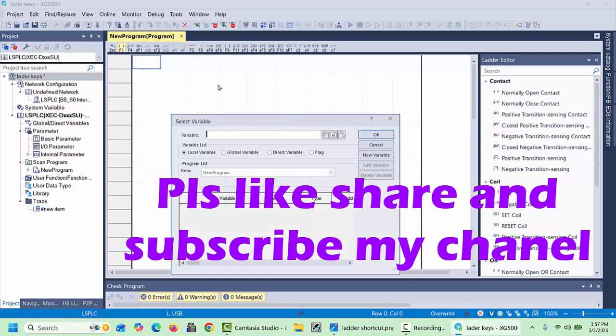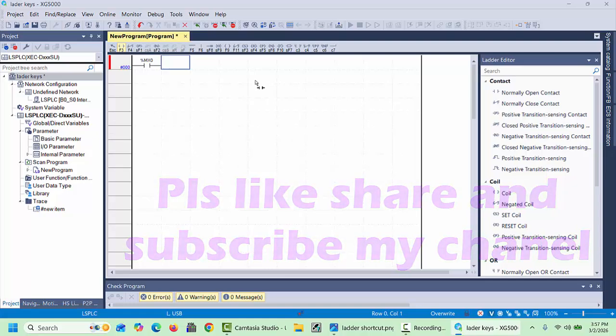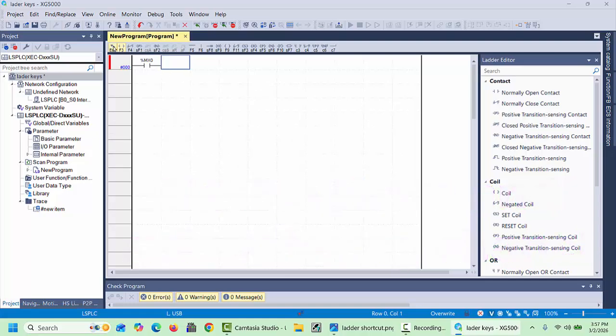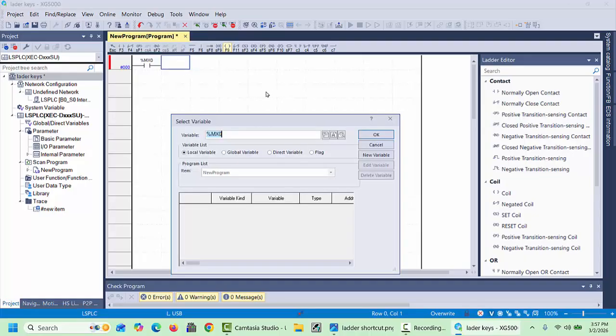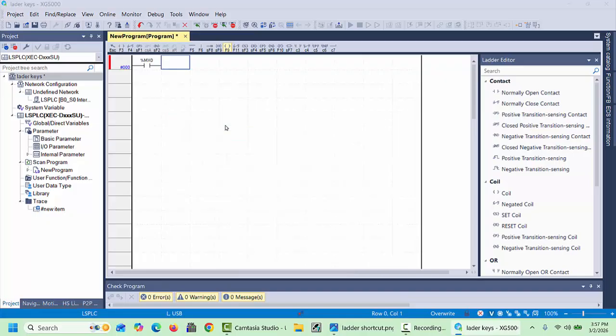When we would like to write the internal memory, we will just type MX0 for example. This is the first bit of our internal memory. And secondly, if we would like to make an output, we have to type QX0, for example, the first output of our PLC.